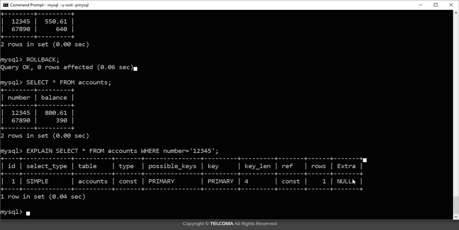Now the first column, indicated by ID, gives the information. The next one is the select type column. The select type is simple. If you join the table, then it will show the join table. As it is representing a single table here, that's why it's showing simple in the select type column.